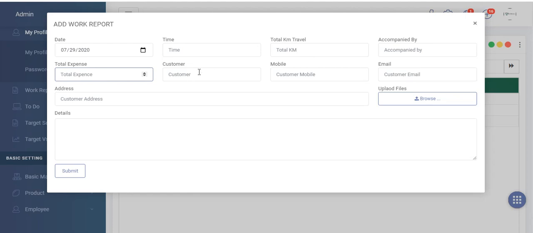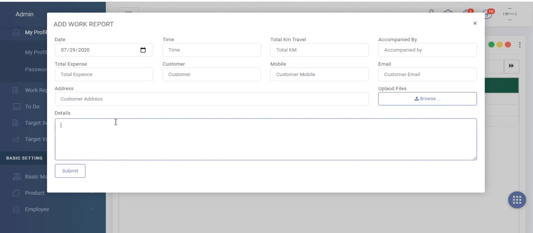in this section, and after that the customer, your employee, or whoever you want. Here that information will be shown: the customer's mobile number, and after that the email ID, their address, and all the details. Whatever work is done by them, all the details of that work will be shown here.